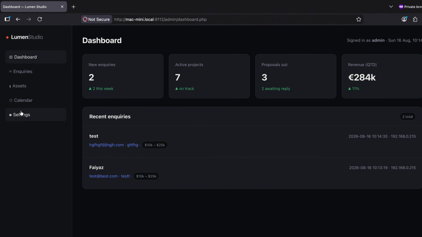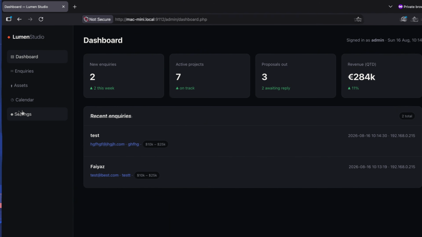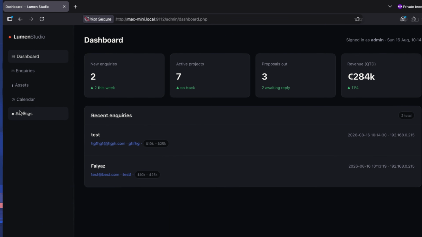So this is basically how you can chain a cross-site scripting vulnerability with CSRF to get remote code execution. I hope you guys have understood this.